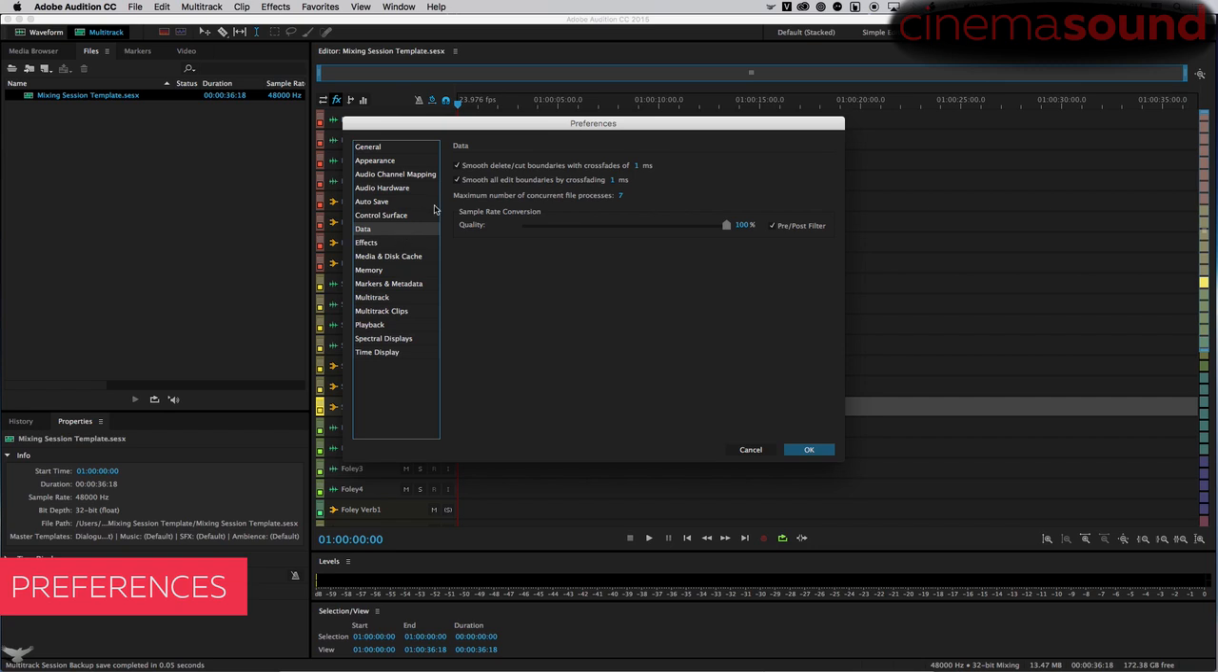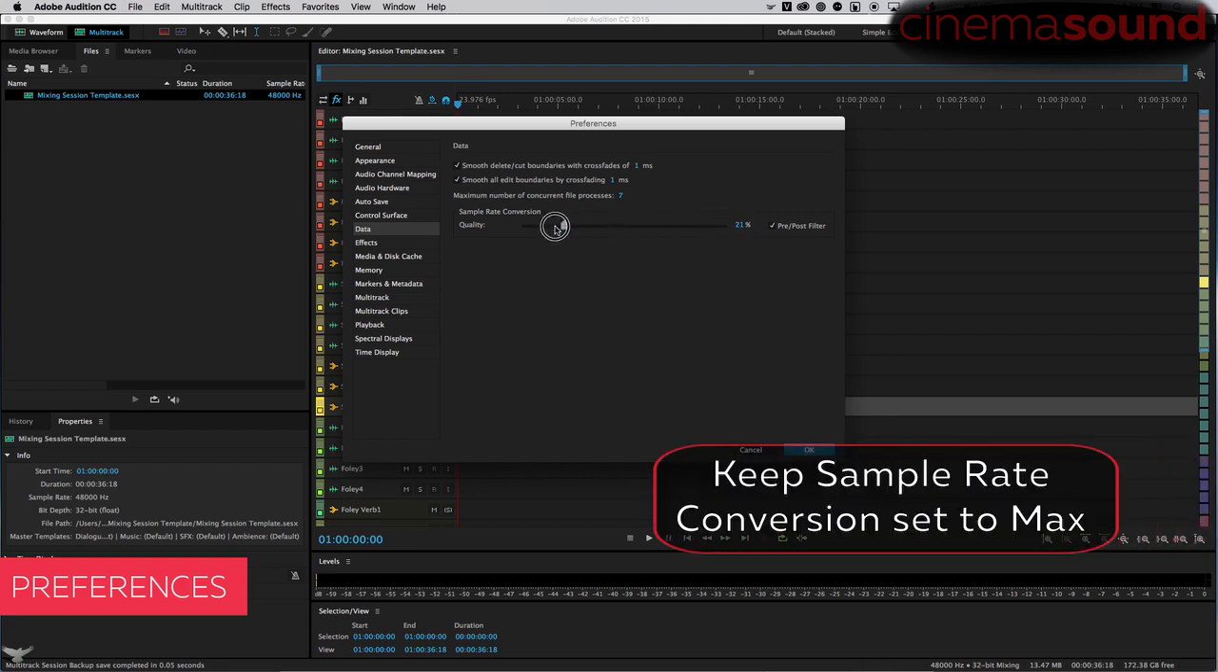Data, there's not much in here that I really want to deal with except sample rate conversion. I want that quality to be maximum. I don't want any other sample rate conversion to be here other than 100%.